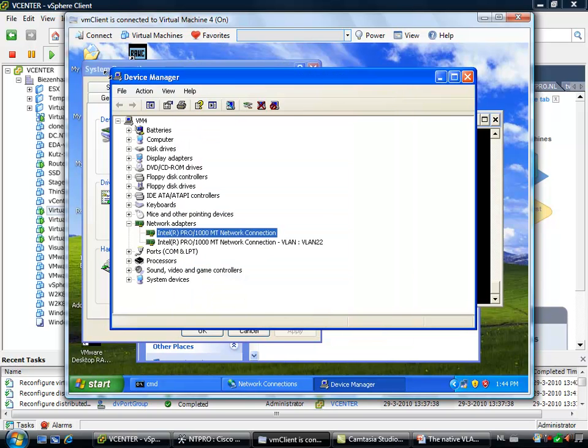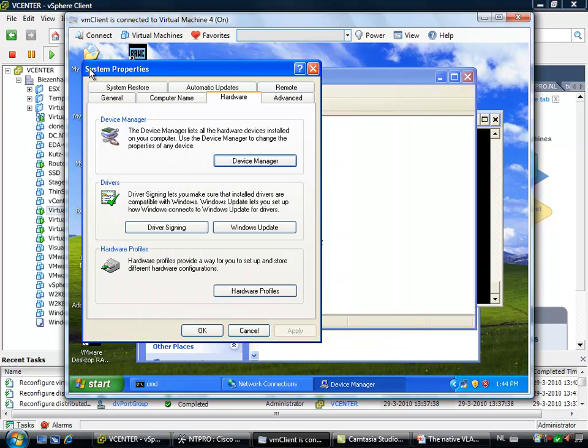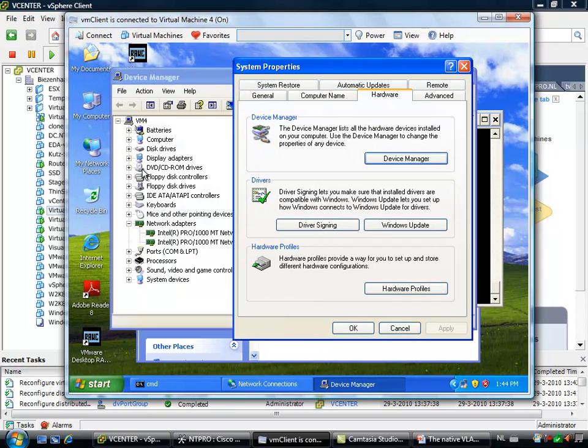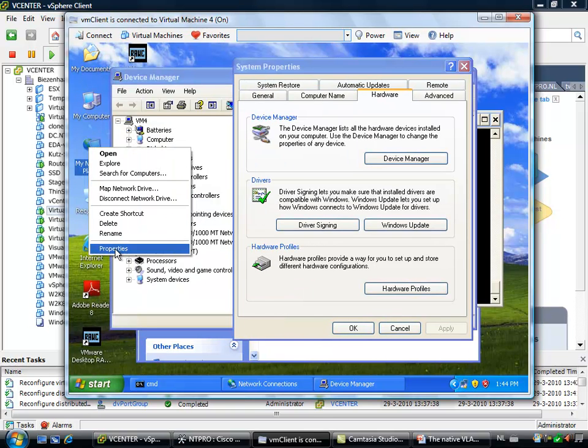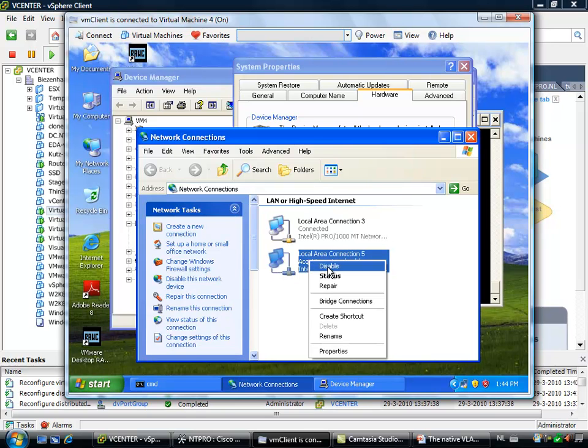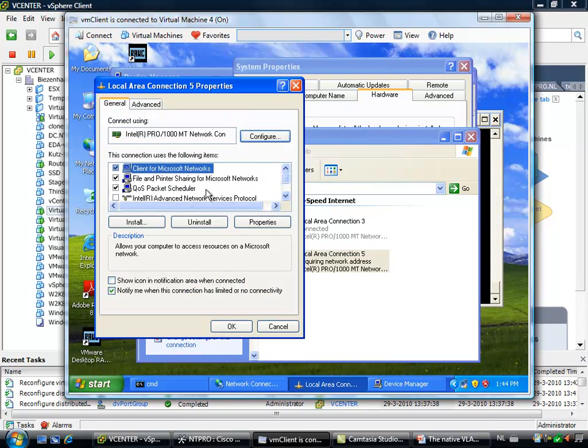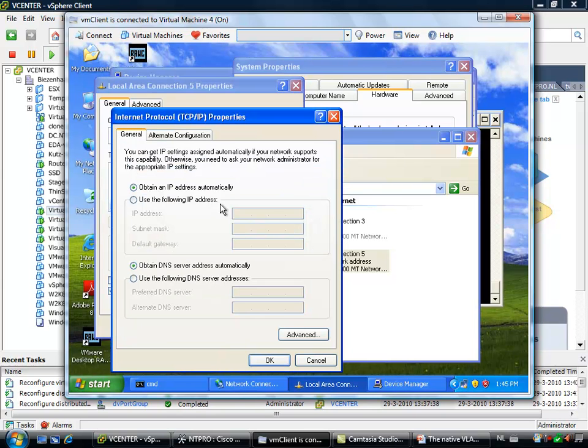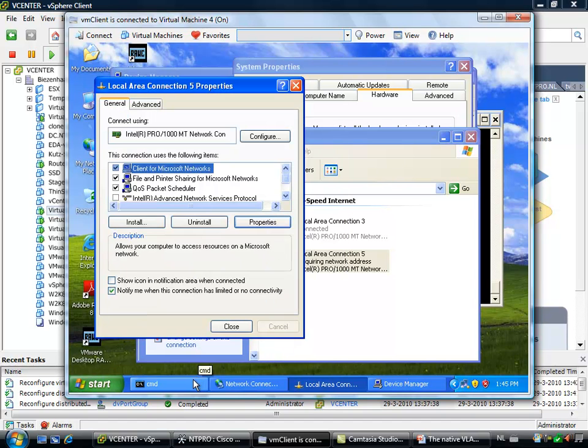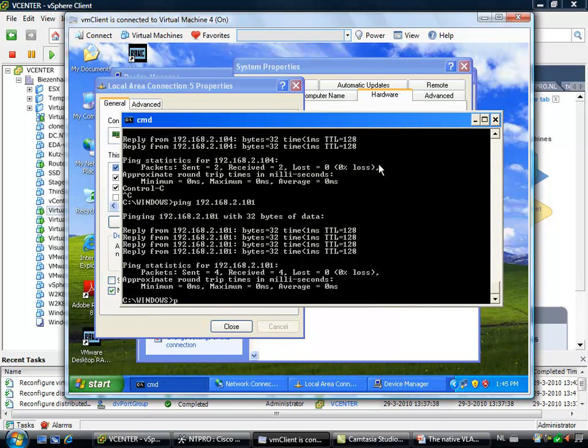Okay. I have to configure an IP address also on this network card. So this is the properties. I think I will give it 106. That will work. Okay, 255. Okay. Let's see. I must be able to ping virtual machine 1 with 105.